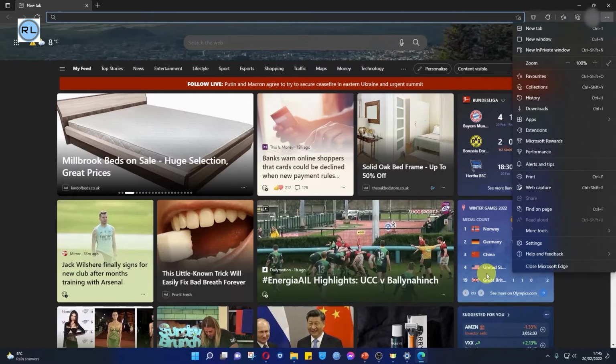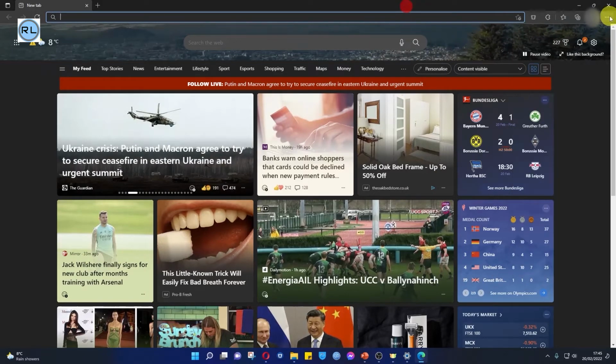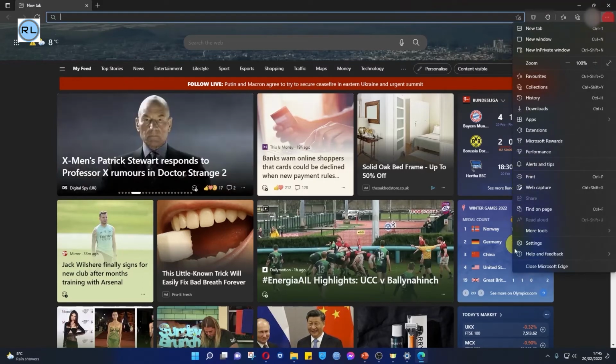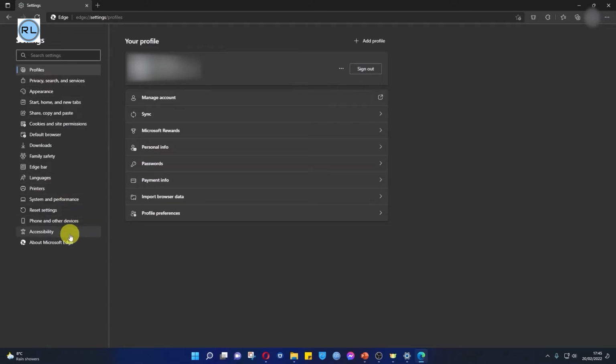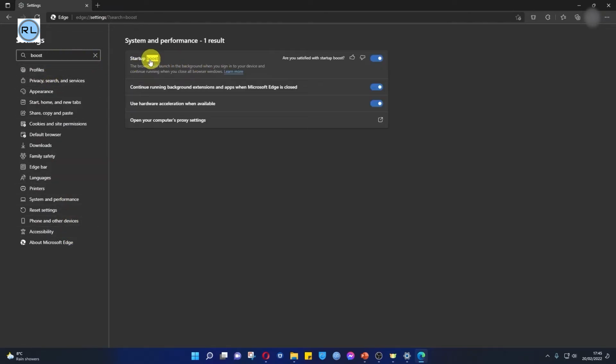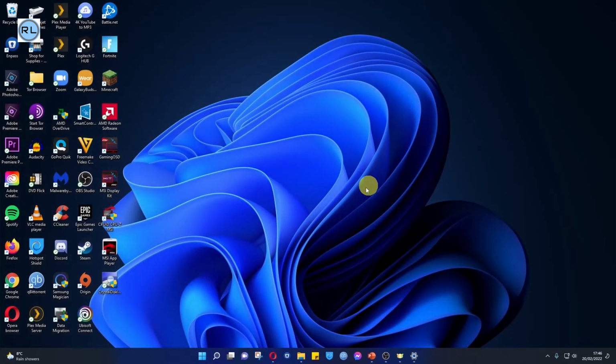So if you want to check that Windows Edge is not booting up in the background, you can go over to Settings in Microsoft Edge and search for Boost. There you go, Startup Boost. Make sure that that is disabled because it launches in the background. That's what Startup Boost means. As soon as you click on it, it will launch faster because it's already done that in the background. So make sure that that's disabled to save yourself some more memory. And there you go, that's how to disable all the Microsoft pre-installed apps from running in the background.